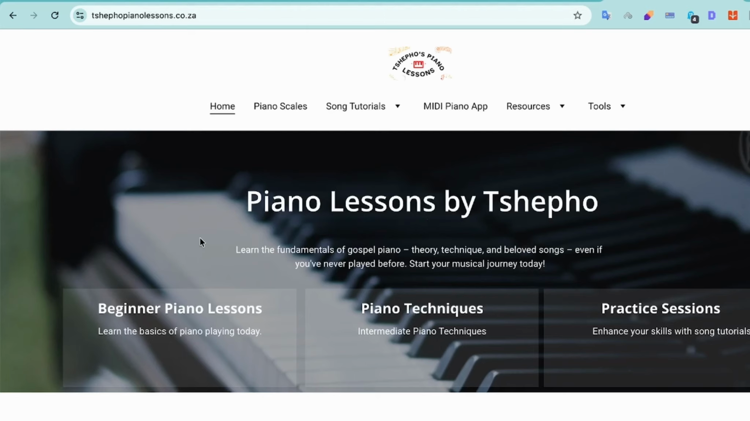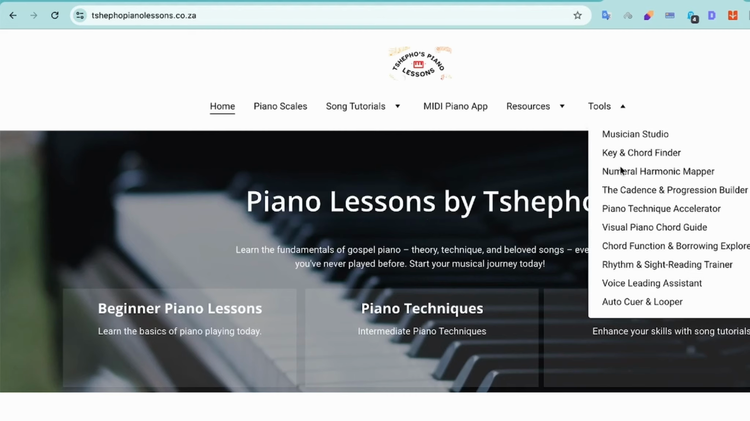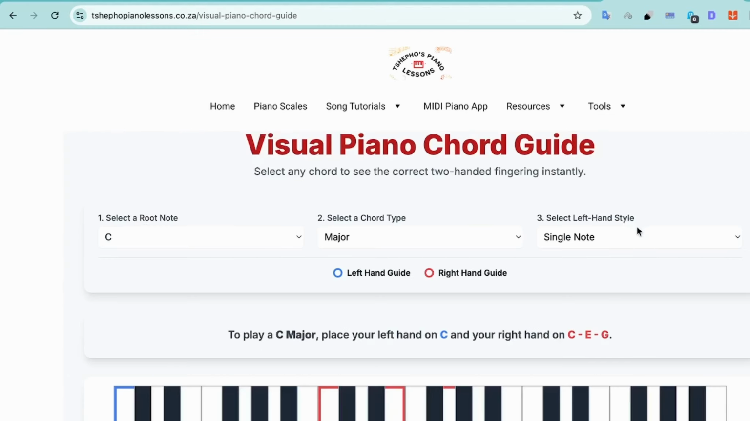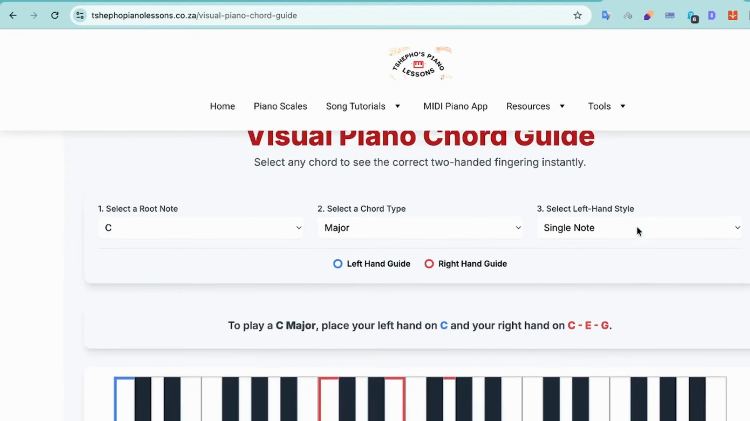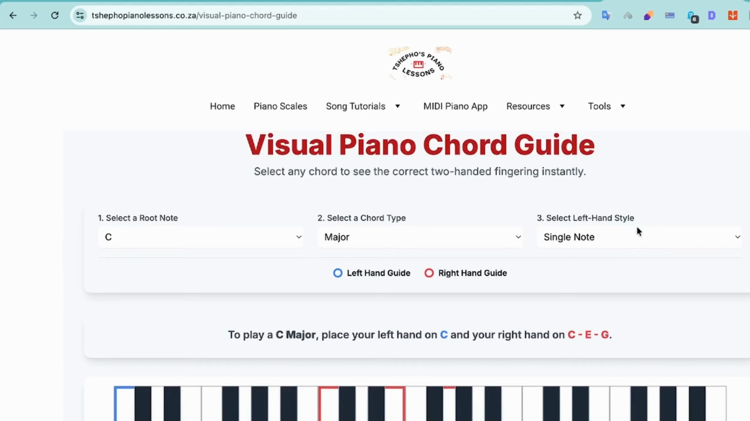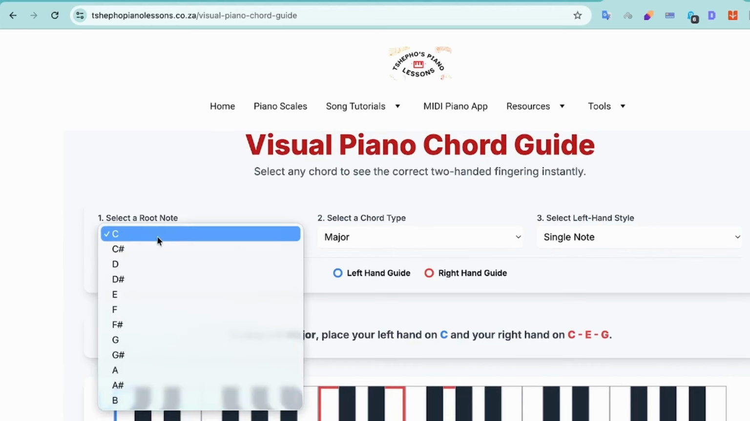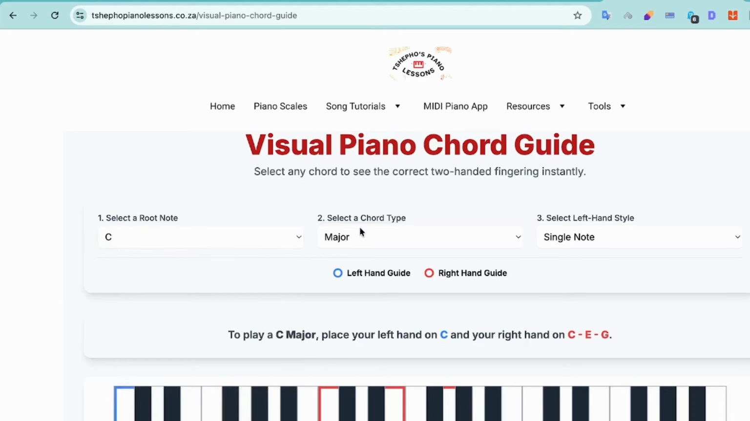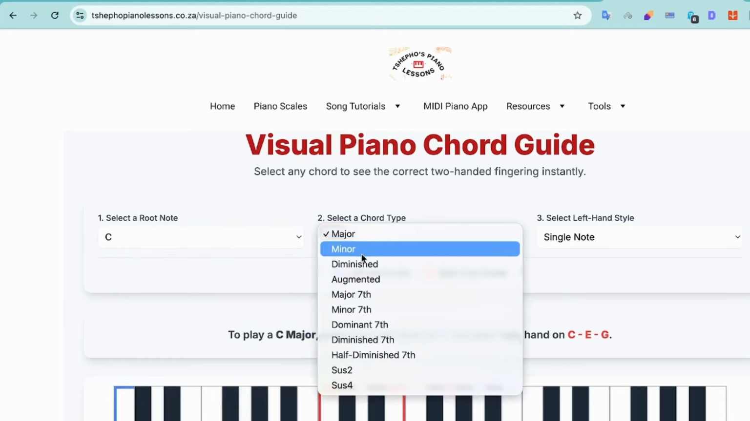So what you want to do first, you want to go to pianolessons.co.za, and under tools you want to go to visual piano chord guide. So what this does, the first thing you'll see is the visual piano chord guide. We have all the 12 keys that we've covered here. That's the first thing. Another thing that we have is chord type. We have your major, minor, diminished, augmented, major seventh, minor seventh, dominant, diminished, half diminished, suspended 2, suspended 4, right?